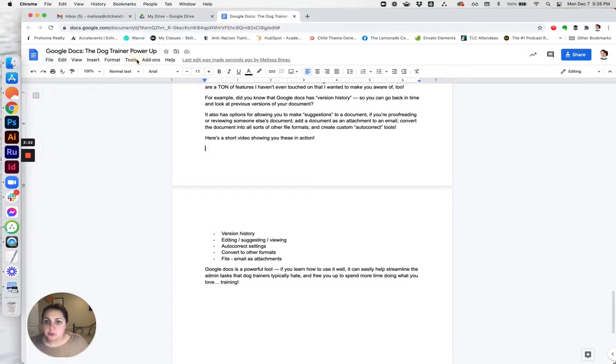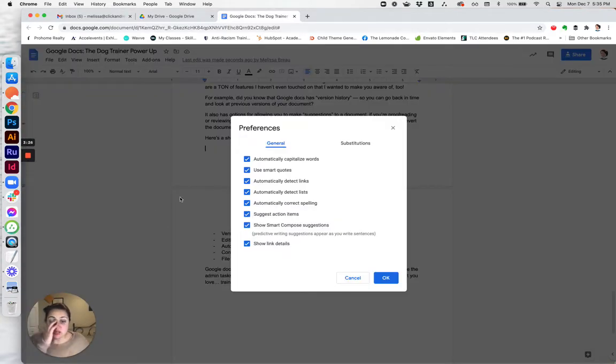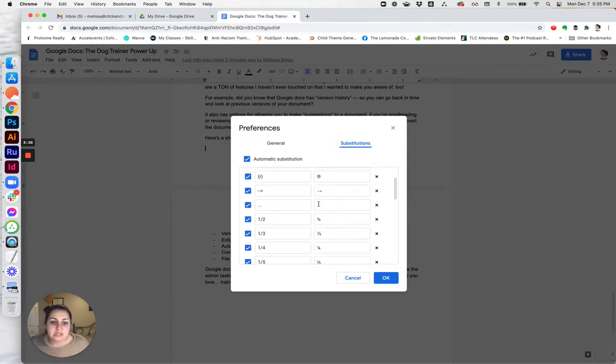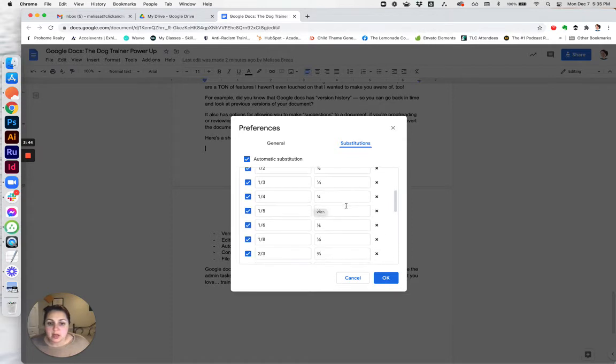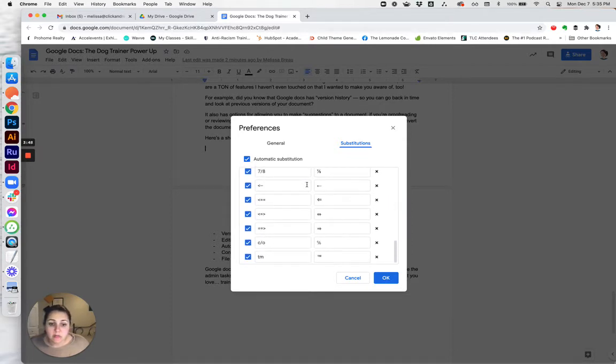So under Tools, and then it's under Preferences, it gives you this option for automated corrections. If you go under here to substitutions, when you type this, it'll put in this. You can see there are some in here by default. Things like 1/2, it auto corrects to make it the 1/2 option. You can turn each of these off by clicking the check mark, or you can add custom ones up here at the top.